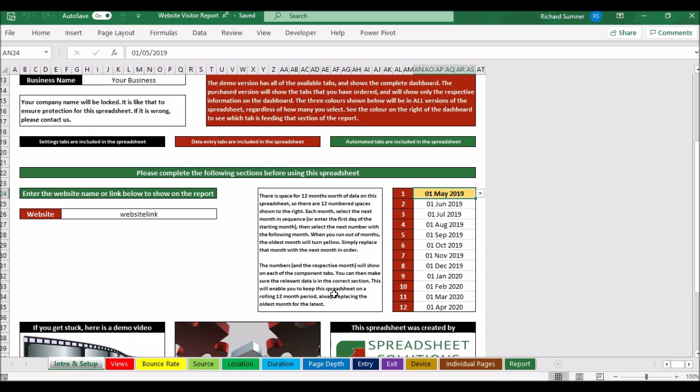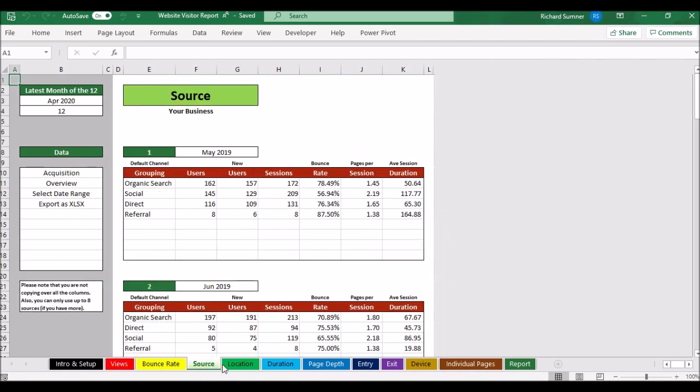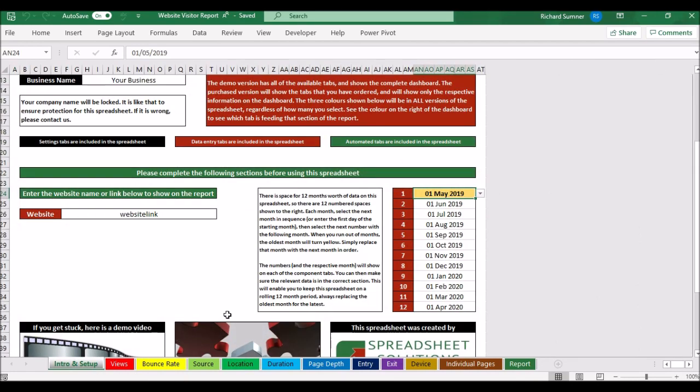Then what happens is in all of these different tabs, you'll see there's the month number here and it'll say May 2019. Then all you do is go and collect the respective data. It tells you here where to find it on Google Analytics, and paste values in that section. And that's exactly the same for all of the other ones.